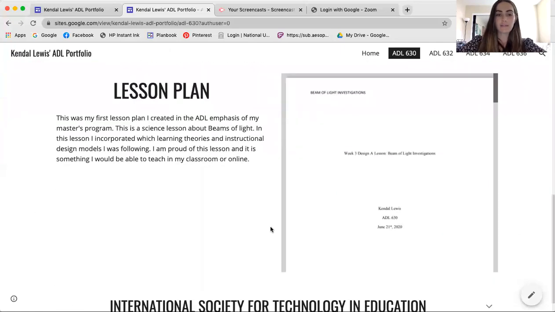Another assignment we did was create a lesson plan, and before we did this lesson plan, we created an ID matrix of all the different learning theories and instructional design models. We did this with a partner, and we were able to collaborate and fill out our ID matrix of all the different learning theories, and we were able to share them with each other, and then learn about all of them in a quicker manner instead of all just reading about them separately.